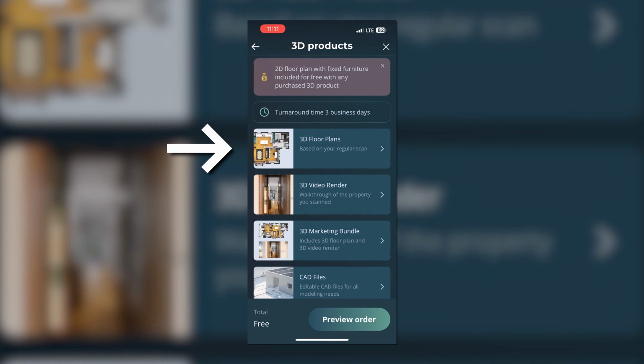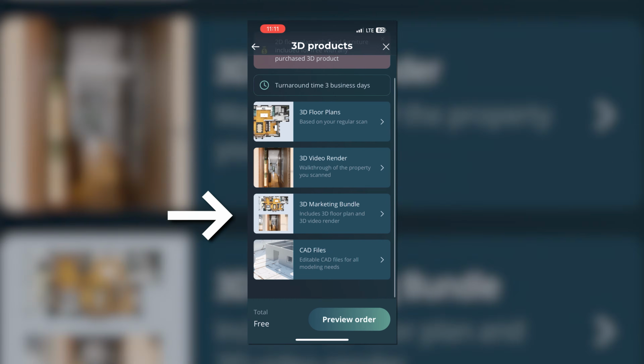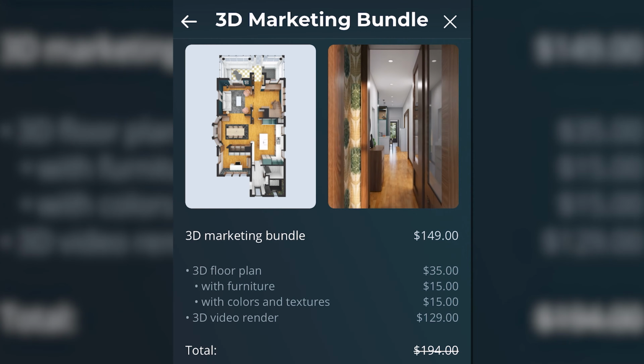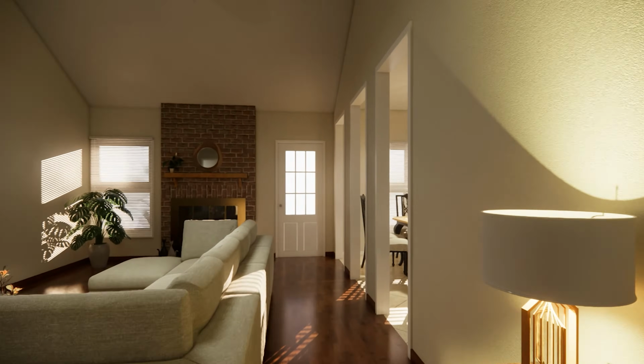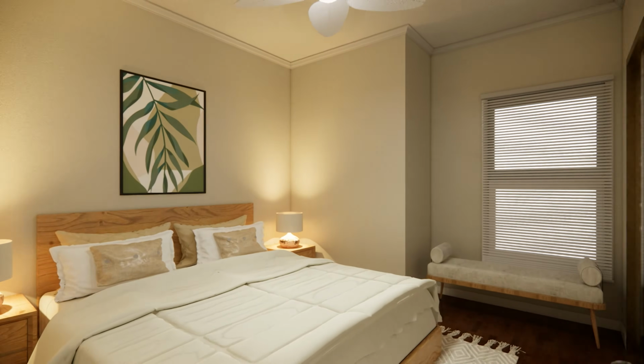You can do a 3D floor plan, a 3D video render, which is crazy, or get the entire 3D marketing bundle, which is the best bang for your buck at $150 instead of if you do all of those individually, which would have been $194. So in the 3D marketing bundle, you get the 3D floor plan with furniture, with colors and textures, and a 3D video render. And the other properties that I've tried this at, it's crazy. I don't even know how that works, but it looks so good.